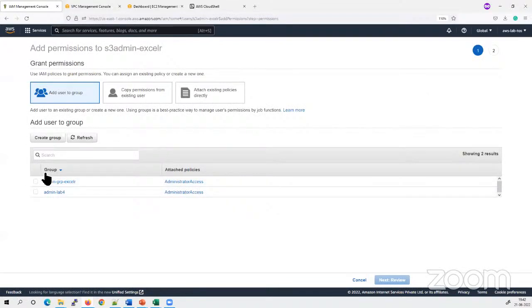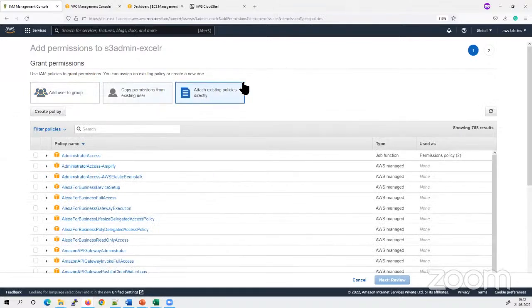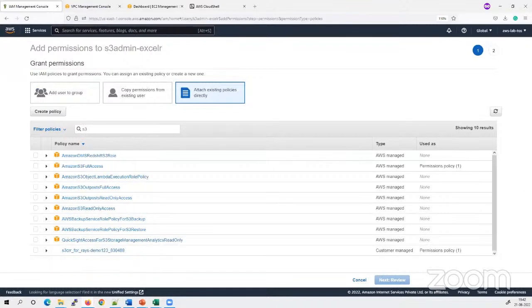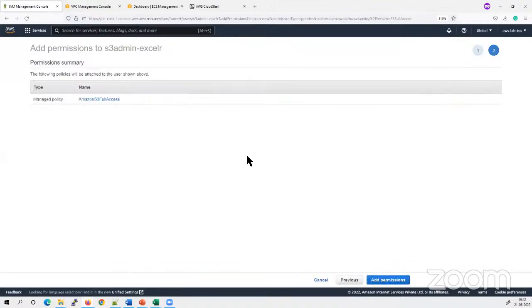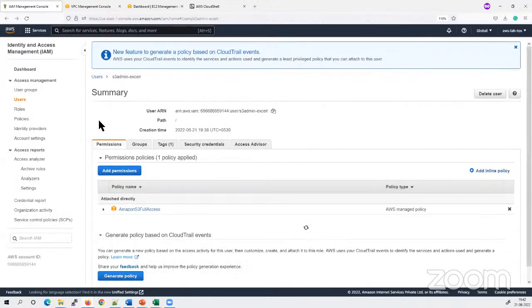Now I can either add him to a group or I can attach a policy. In this case, I don't want this user to be part of an administrator group. I want him to be an S3 admin, which is the storage service. So I'm going to add a policy for it. How do I add it? Go on to the third tab. Here it is, attach existing policy. And I will just search for S3 admin or S3 full access. Here it is. Copy it and review it. Add permissions. And that's it.